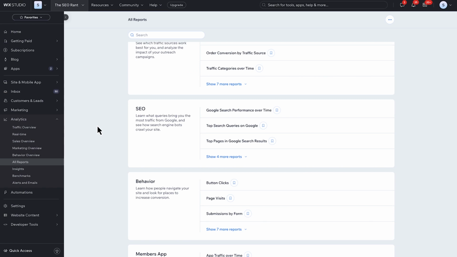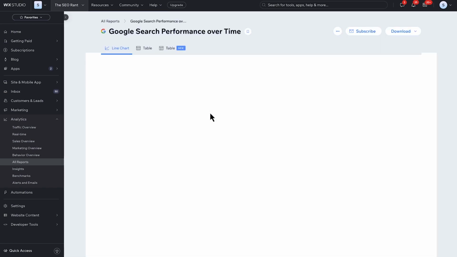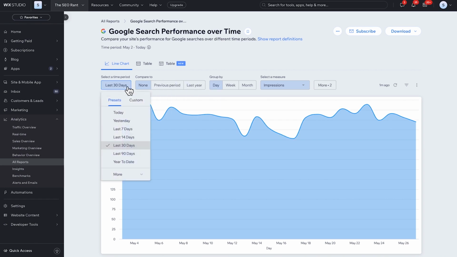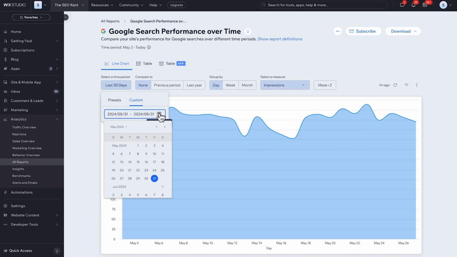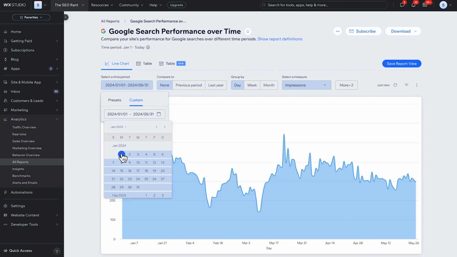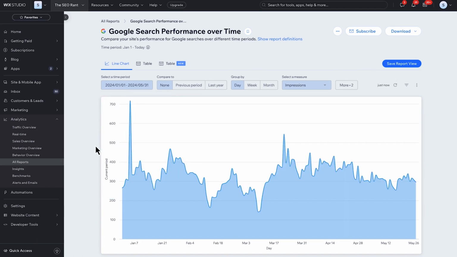Under SEO, you'll see these Google Search Console Analytics reports. Let's quickly look at the data in each. The Google Search Performance Over Time report gives you access to the top-level GSC data we mentioned earlier, and also lets you extend the data period beyond 90 days, set up comparisons to previous reporting periods, or filter by device.